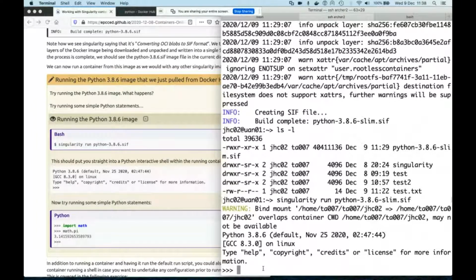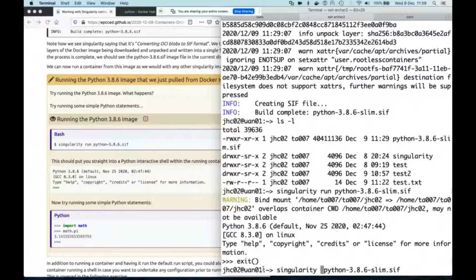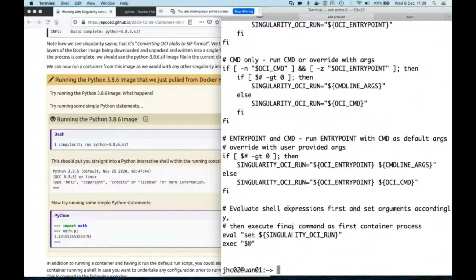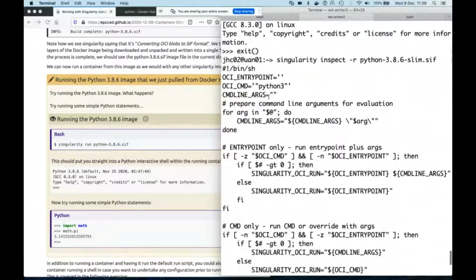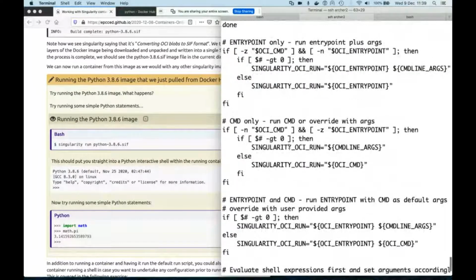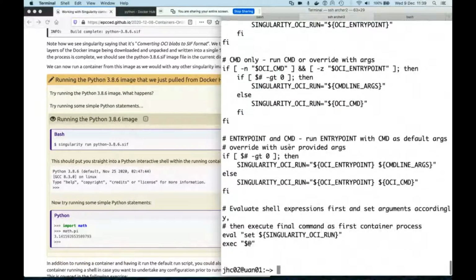That suggests that the run script in this image is set up to run the Python shell by default. Before I do anything else, we could verify that, using the command that we looked at before, singularity inspect -r. You can see there's a reasonably complicated script there, but basically it's set up to run python3 as the command, and there's a bunch of other things in the script, but that's the main thing to highlight. It's basically going to run python3 and pass in any other parameters that are added.